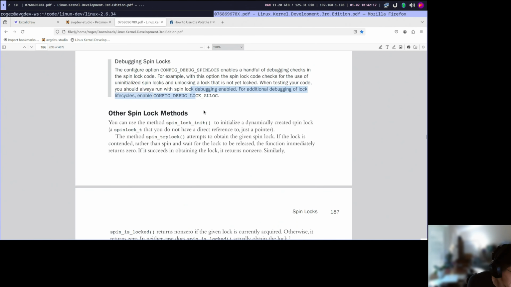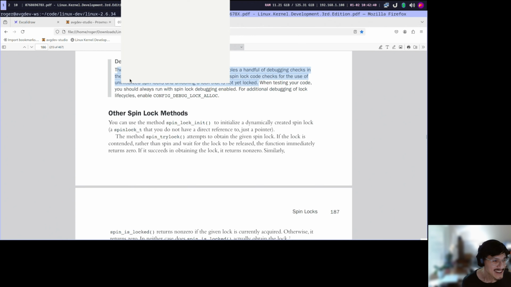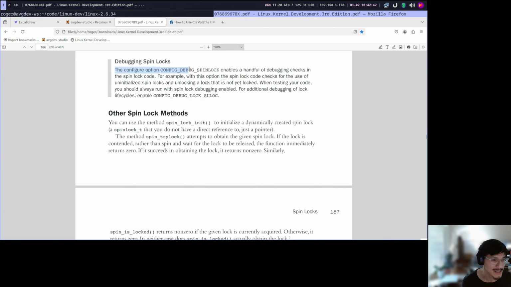Debugging spin locks. The configure option config debug spin lock enables a handful of debugging checks in the spin lock code. For example, with this option, the spin lock code checks for the use of uninitialized spin locks and unlocking a lock that has not yet been locked. Okay, so we have a configuration option called config debug spin lock, and it allows us to have debugging features to check spin lock code. So far, so good.